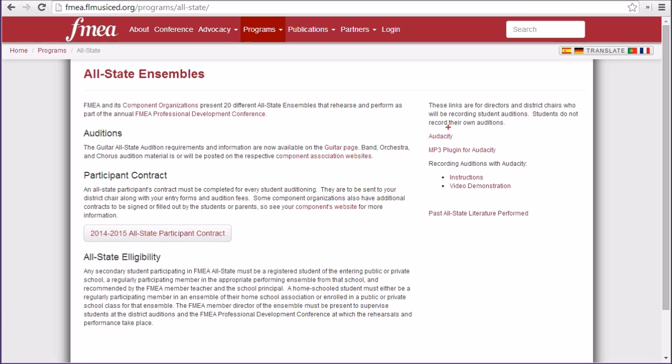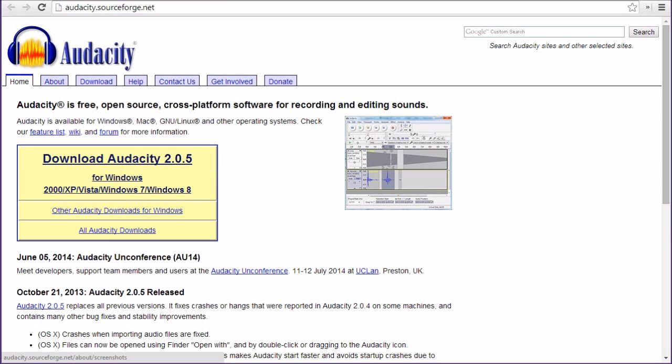Here along the right-hand side there are links to Audacity and the lame MP3 program you'll need for Audacity. Click on the Audacity link, it'll take us to the Audacity page, and just click on Download Audacity. Your version number may be different.